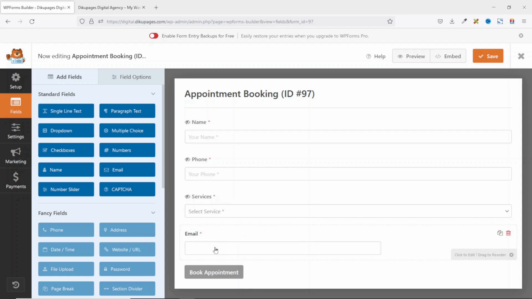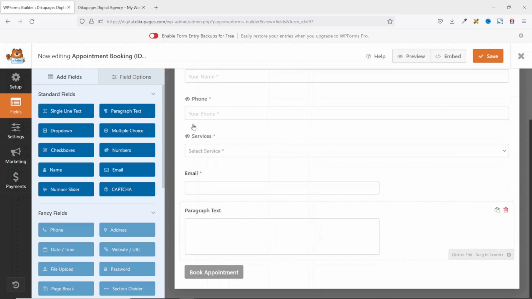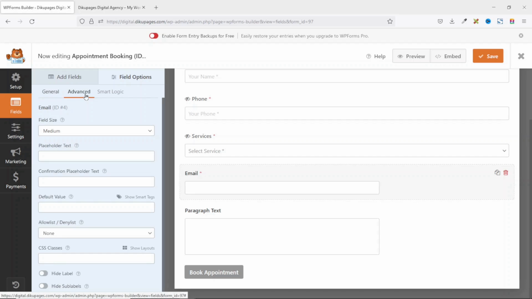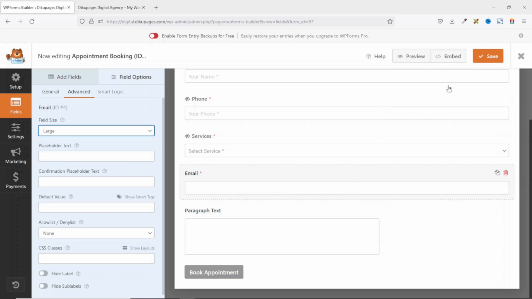It is added. Next, we need a paragraph field for the main message. So I click on paragraph text and it will be added right here. Let's go ahead and customize them. So I click on email field. Take note, it is going to be a required field. Next, you go over to advanced. The field size, you choose large so that it will be in line with the rest of the fields. Placeholder will be your email, add asterisk and then go ahead and hide the label.